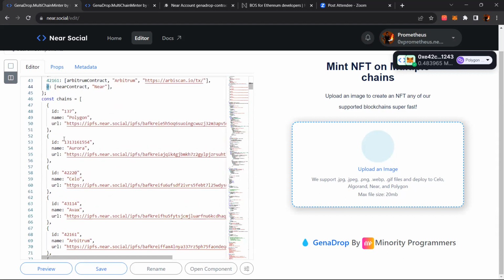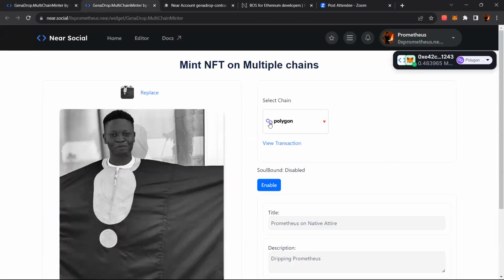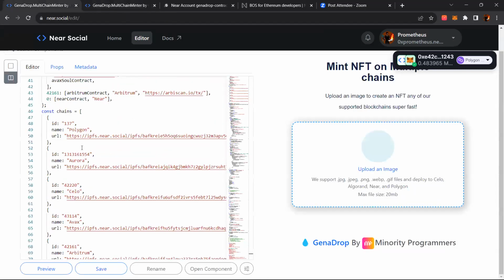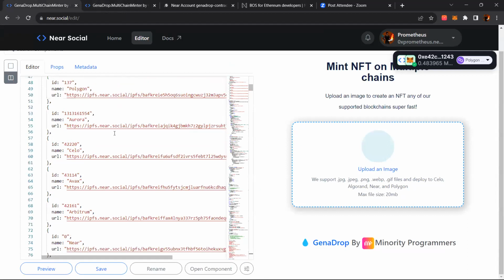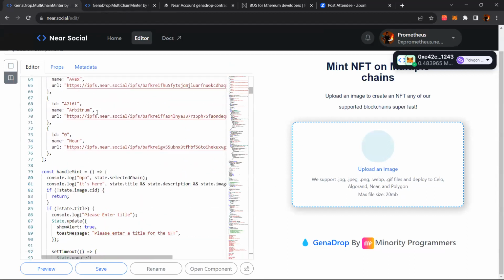And then we have an array where we group them again, the ID, the name, and then the URL for a little logo that we display in the dropdown here. That's why we have it here for every one of the chains that we have.